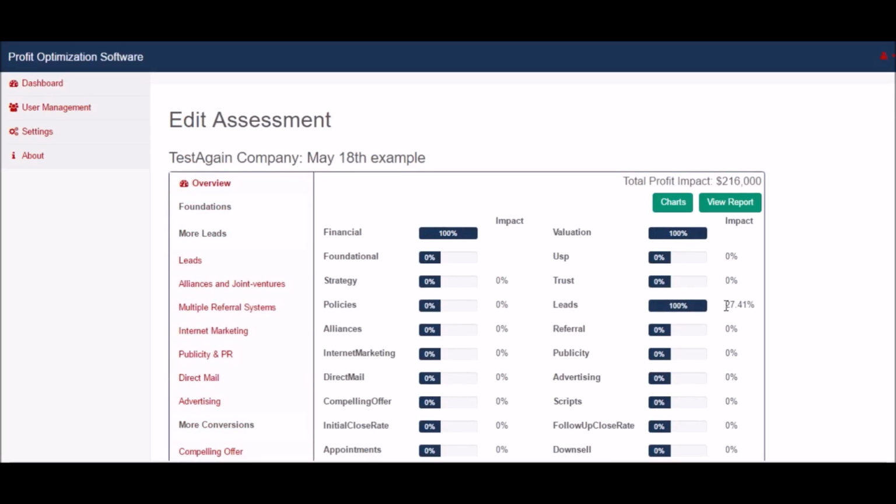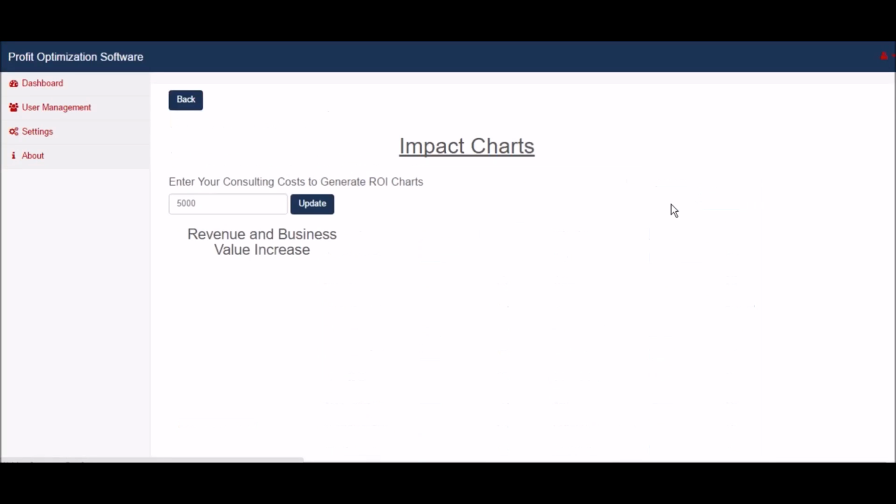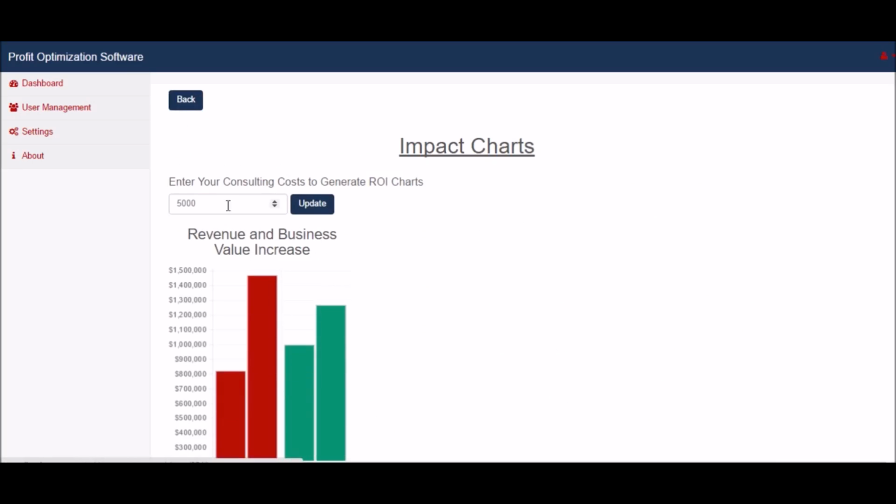We've found a very significant impact of 27%. So we go to charts. The first thing I do is I want to put in my consulting fee. This is on an annual basis. So I might charge $2,000 a month or $24,000 a year, and I can update my charts.